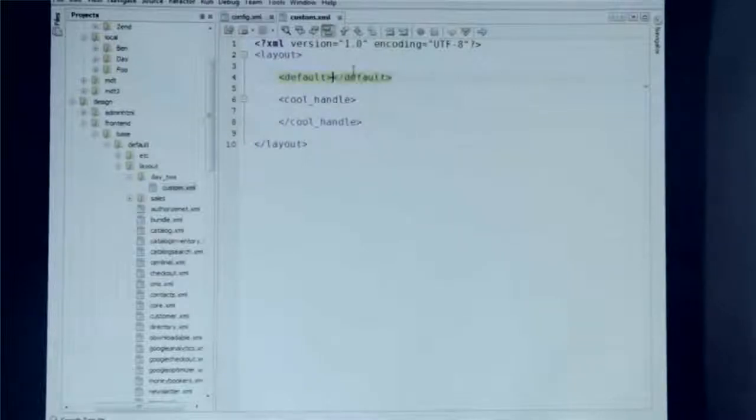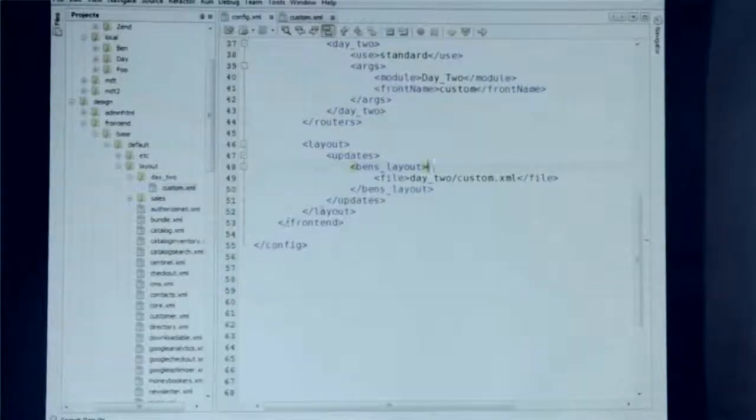So where is your Ben's layout? In config file. Config file? Front end, layout, updates, Ben's layout? Yeah. What about that? Is it corresponding to a folder or what? Not at all. It's a unique identifier. Just needs to be unique. If I had put catalog there instead of Ben's layout, then I would overwrite the catalog setting. Good. I'm glad you asked that question. That's exactly why I did that. Just trying to demonstrate the places where these things matter and where they don't.